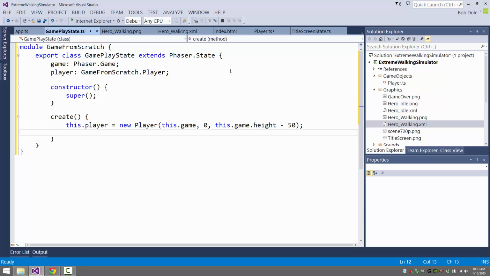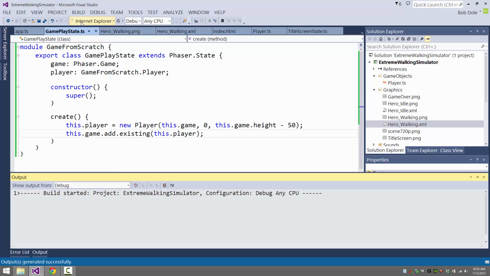And now we go ahead and we add him. So this.game.add, and since we already created one, instead of creating a new one, we use existing, and then this.player. So that adds it to our game scene. Finally, no, I'll do that later on. Okay, so in theory, if I haven't made any mistakes, we should now have a player up on screen.